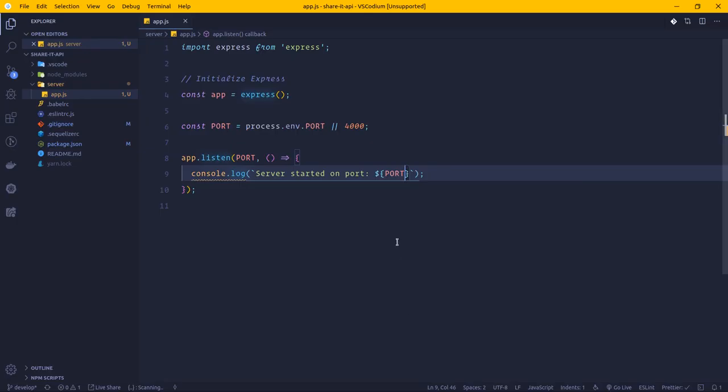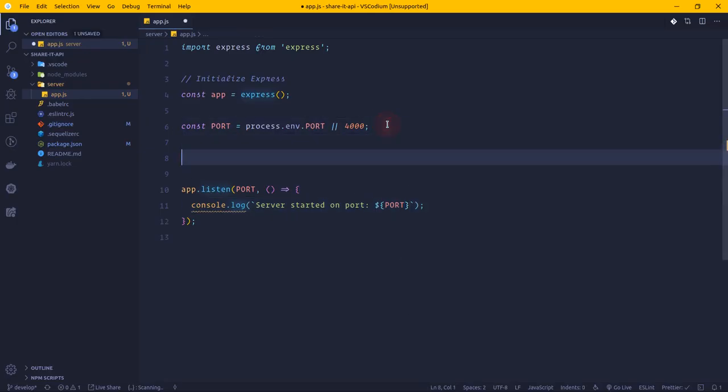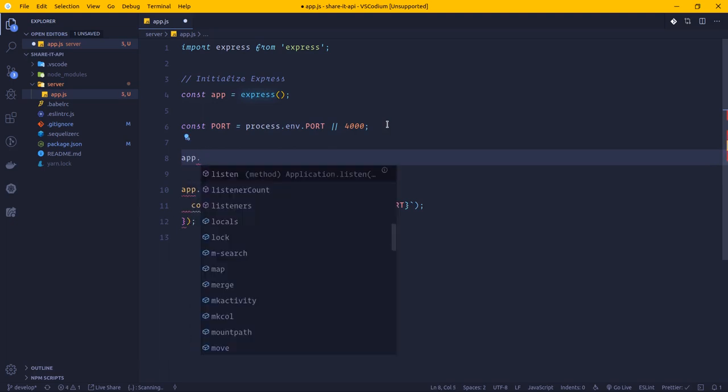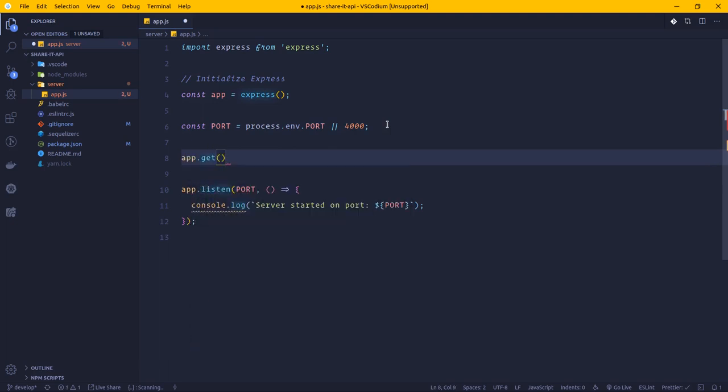Cool. Server started at port 4000. Nice. So next is we want to create our endpoint, so we can test our endpoint. We can run our app on Postman or on the browser. For now, we're using the browser. When we need Postman, we install Postman. We use Postman.